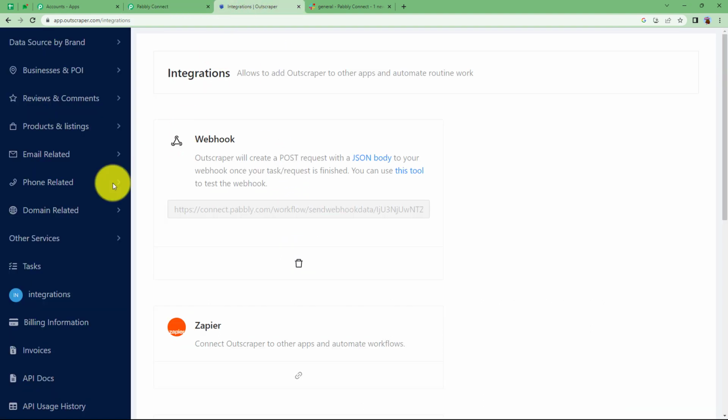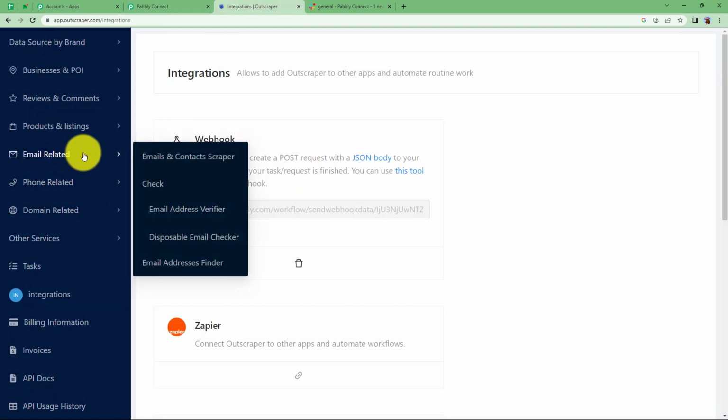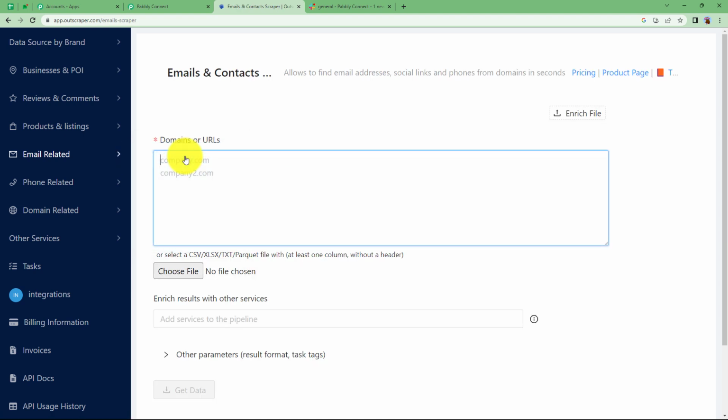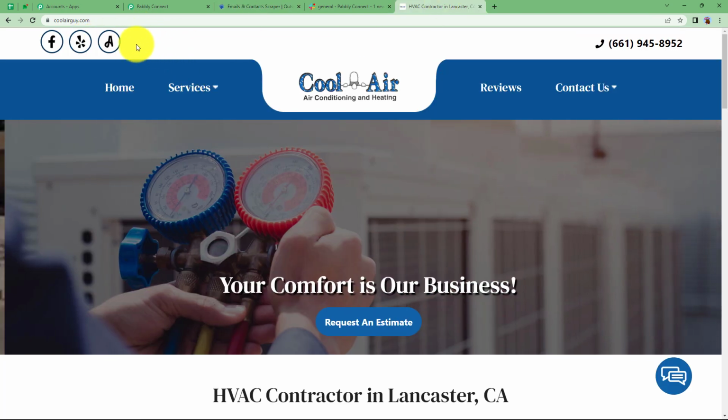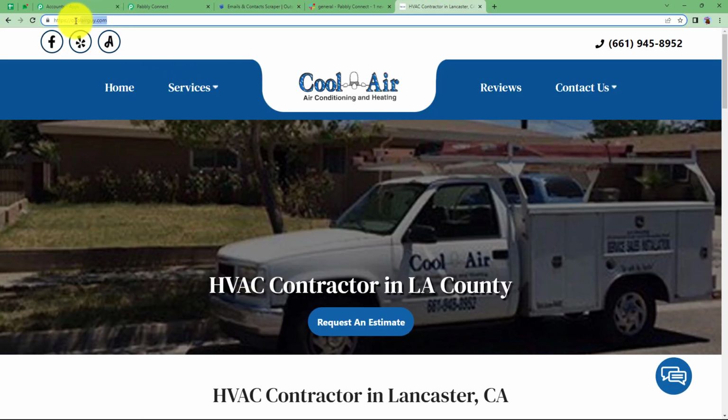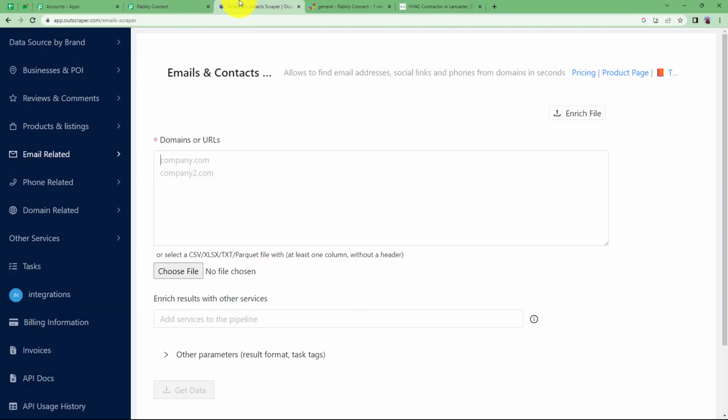So come over here, and here we will have email related task, let's say. Email and contact scraper. So we are going to scrape email and contacts. Open this one, and this is the format that you need to fill up. So here, first of all, I will open a website that I want to scrape the data from because I need the URL or the domain of that website. So here is my website called coolairguy.com, and I will take this URL, I'll copy it completely and come to my scraper, paste this URL right here.